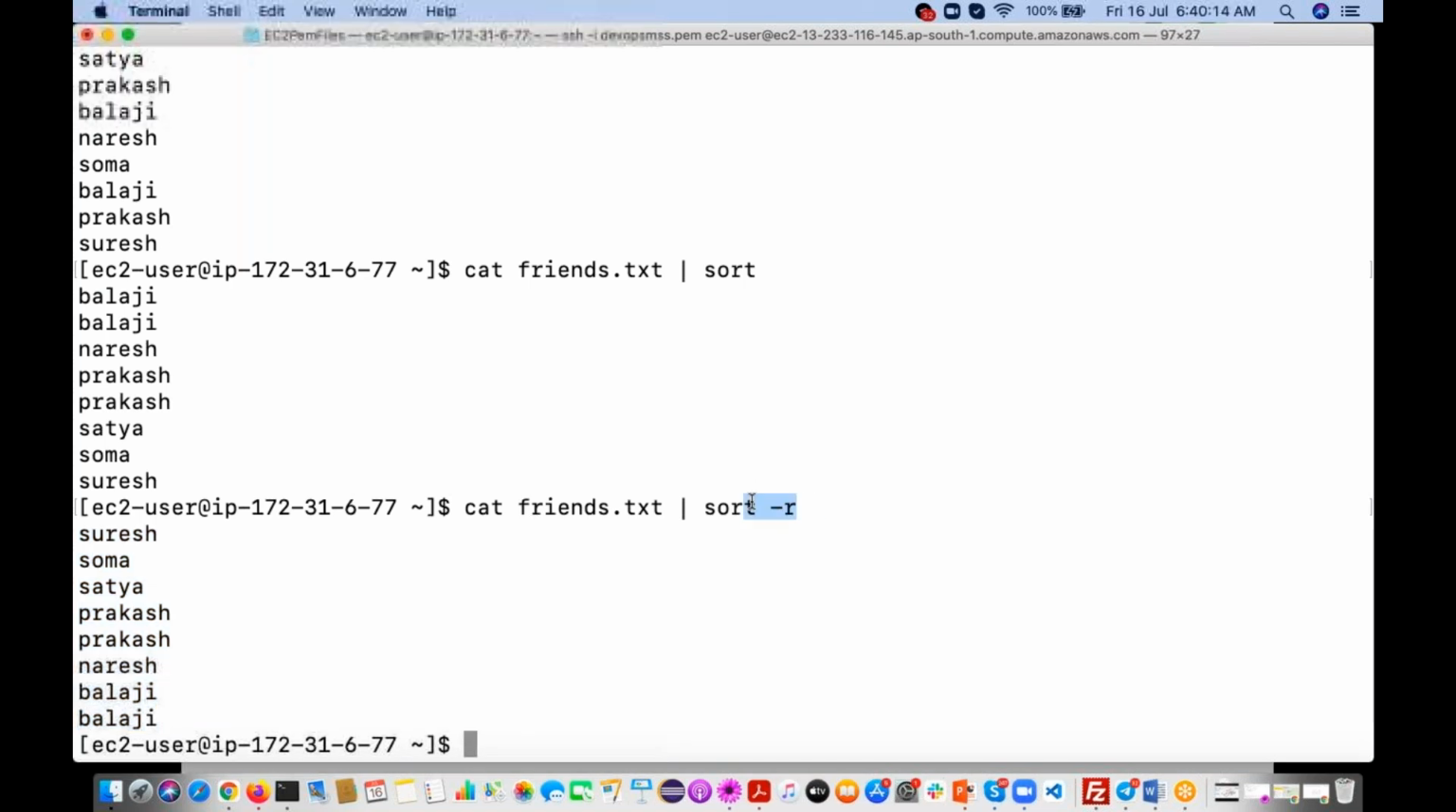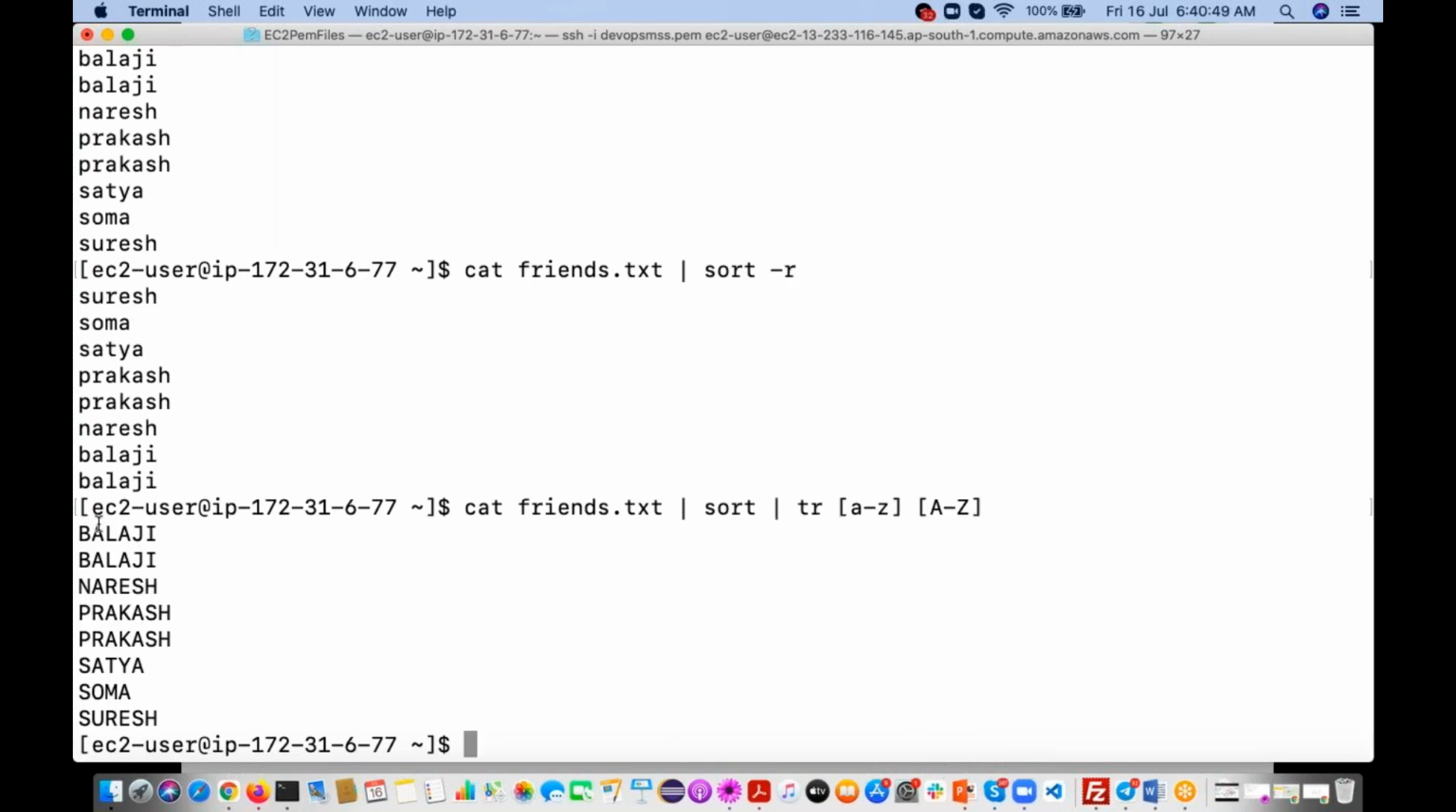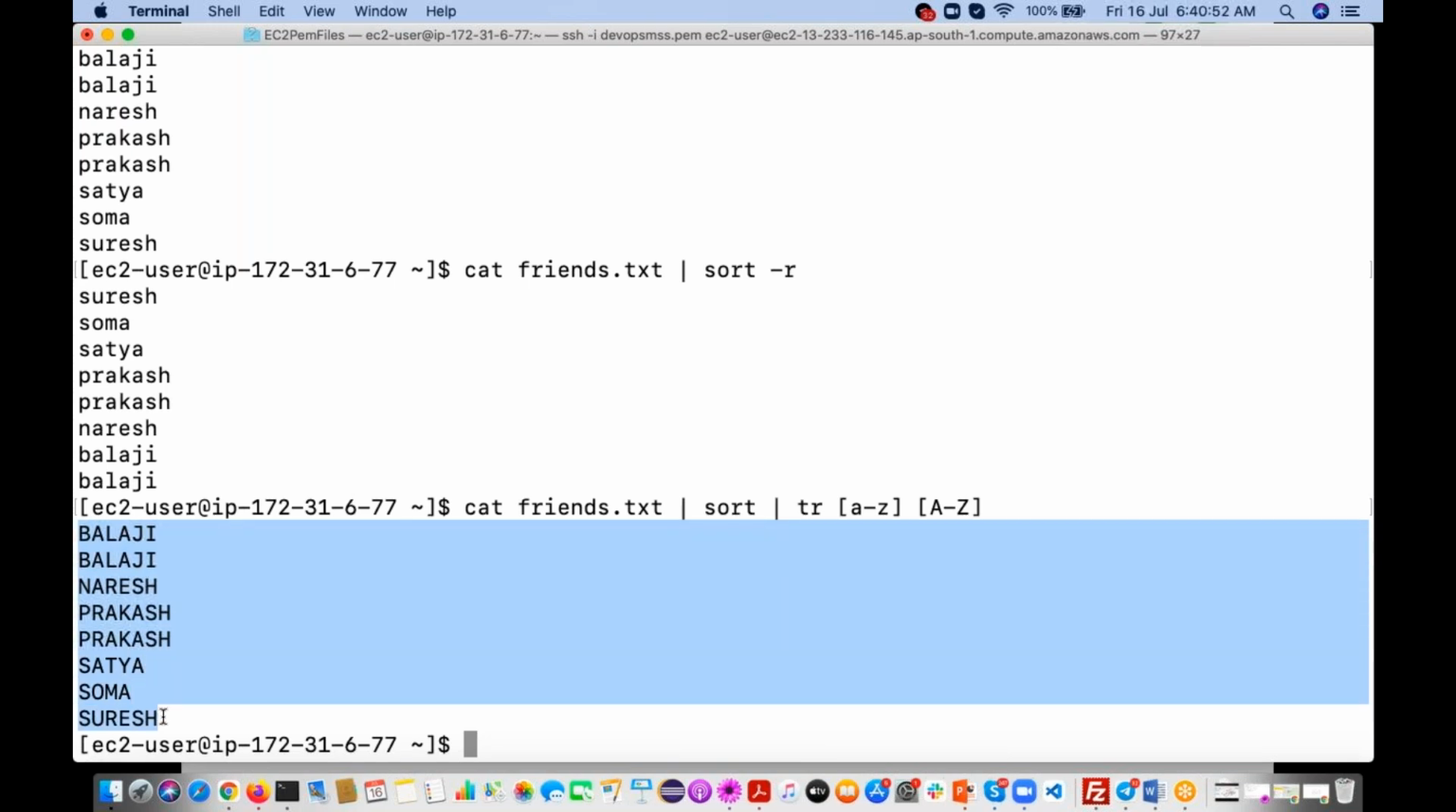So can I give the first command's output as an input to the other command? Yes, it is possible. Tilde symbol, another tilde symbol, right? You can give it like that. Here, I want to convert all the lowercase letters to uppercase. Small letters to capital letters. See, lowercase to uppercase.